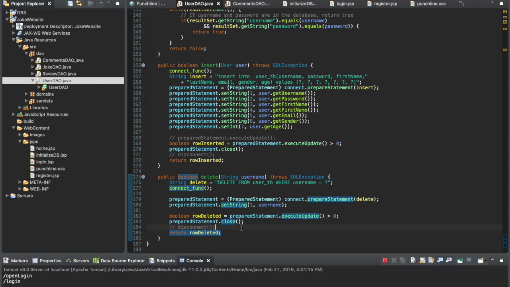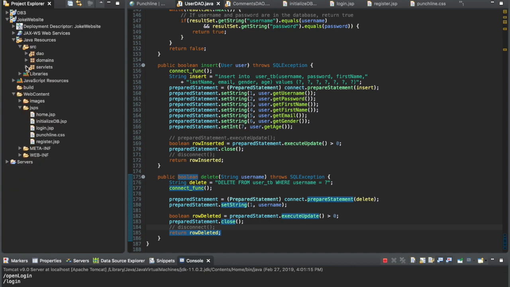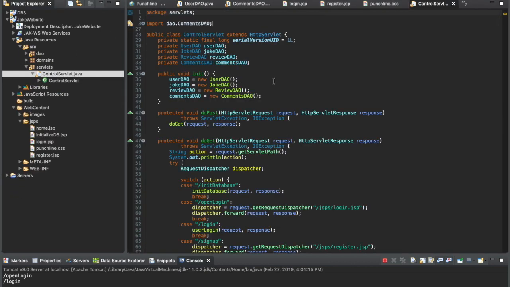So, hi Dr. Liu, this is Brett again. So, based on our user DAO, we also created the comments, joke, and review DAO. They're all pretty much the same. They just create our tables and hard code some users in, and they have an insert and delete function. But I showed you all of our JSPs, but I forgot to show you our control servlet that handles those JSPs and all the requests.